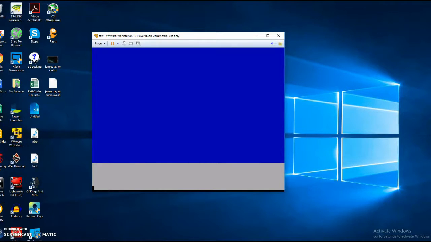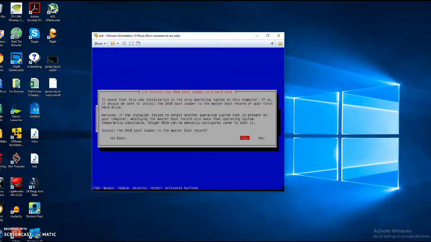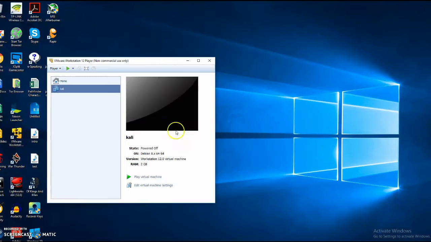x86 or x64. Yes, install the bootloader onto the hard disk. Select yes and press enter. Kali is now finished installing. We're going to go ahead and run our Kali.